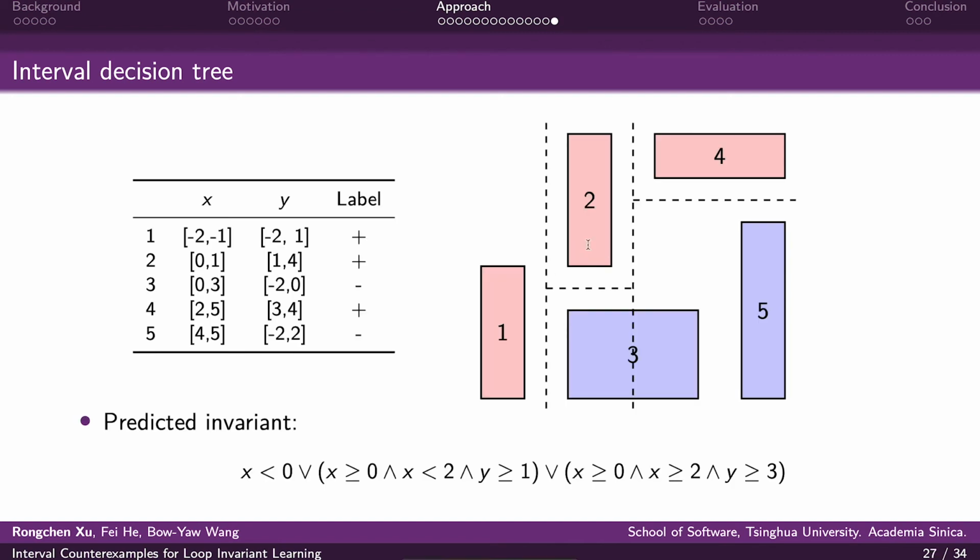Putting all the split results together, we take the disjunction of all parts which the decision tree predicts positive as the final invariant.